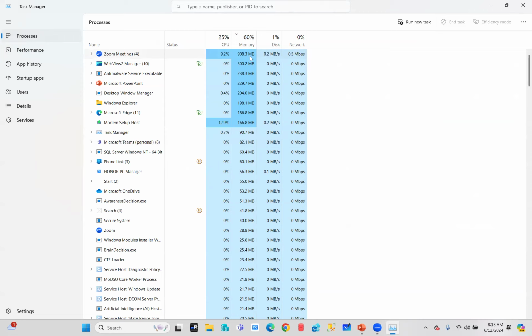Forget about troubleshooting. How much memory is Zoom consuming? Nearly 1 GB. How much memory did I allocate to Zoom? 1 GB. I allocated 1 GB and it is consuming 1 GB. I'm happy. What's wrong? Nothing. There is nothing wrong.